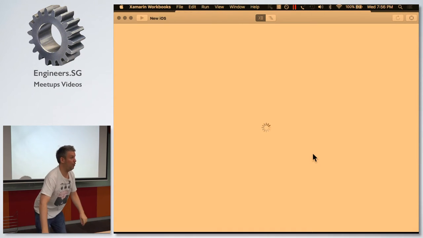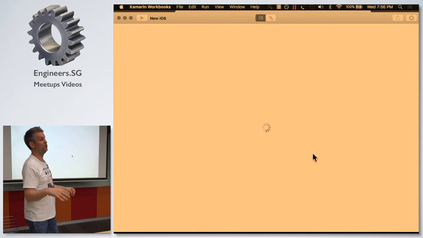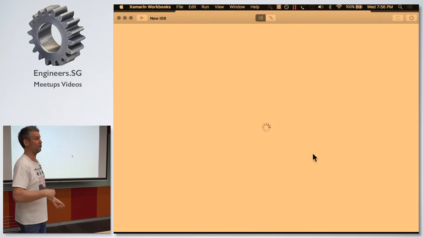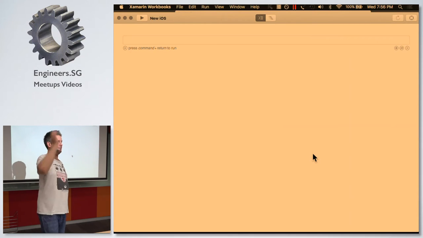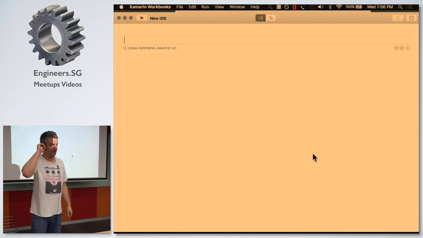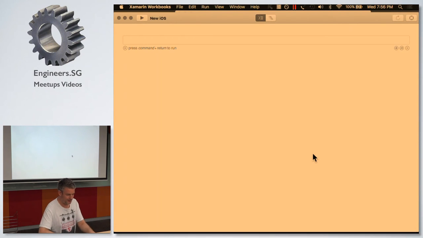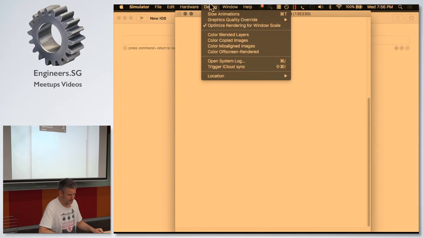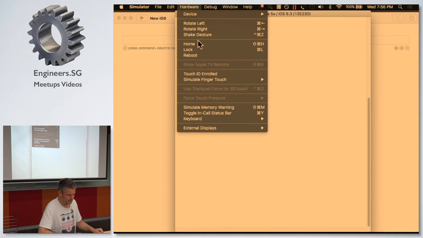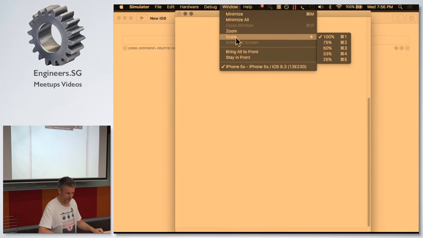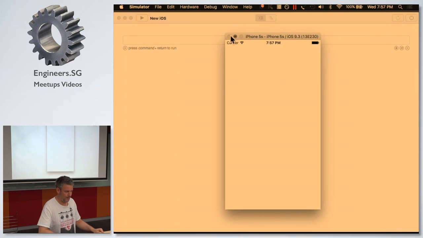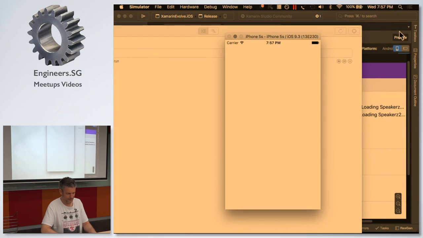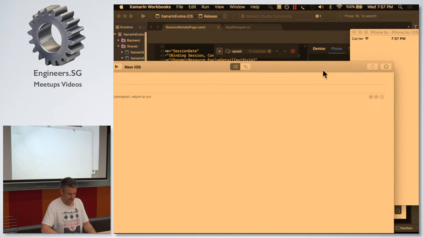What it will allow me to do is stuff on the phone, just as I go, without having to compile anything. It's literally like a scrapbook. Say, okay, show me an alert, add a label, do this, do that. Here we go. So let me make that a bit smaller. The simulator hardware, was it? Window, here we go, scale. Scale, 50%, my friend. There we go. So we can do something along the lines of this.